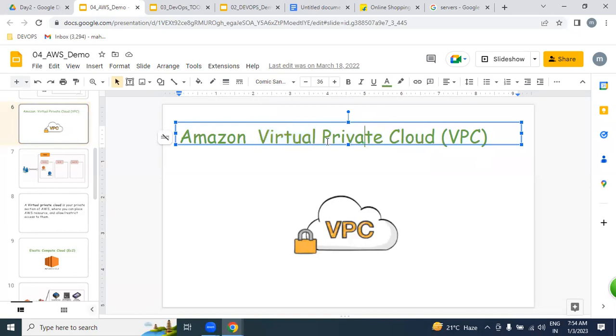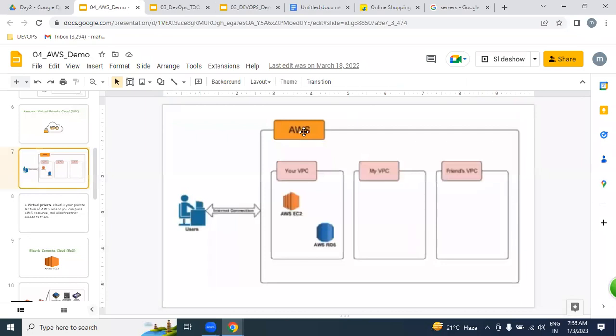I'll repeat. An isolated, a private kind of network. We are going to be accessing our internet in a virtual form is nothing but what? VPC. In AWS, we can access anybody, you and me, anybody getting into that. But your network, no. My network, no. Our friend's network, no. Because these are all so secure.